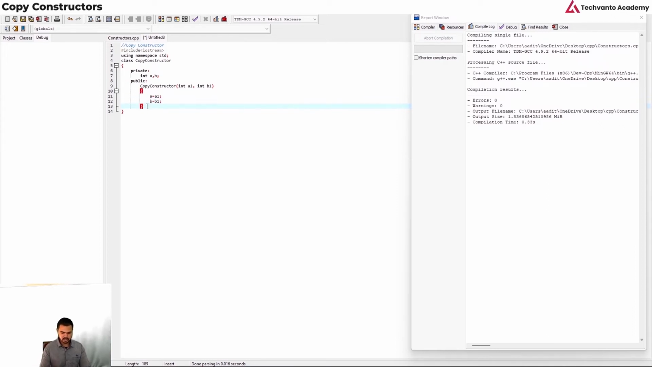Now we will do the copy constructor for this part. Here I can use the constructor name for copying the constructor, and I am going to use the const keyword. To copy the constructor, you need to use the const keyword, then your class name, and then the ampersand symbol as well. So this is your copy constructor.